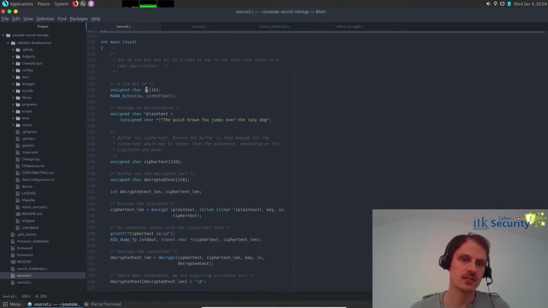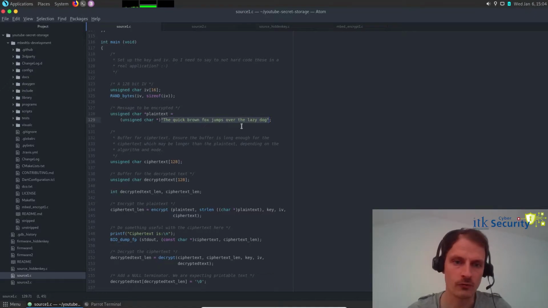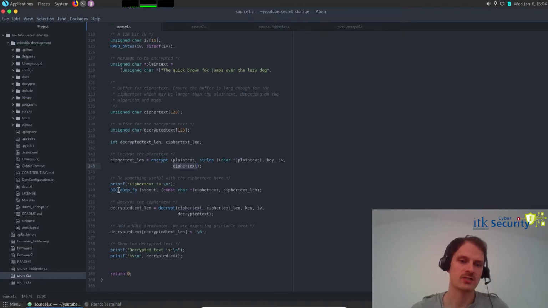So what the main function does is it takes an initialization vector with random bytes. Then we have the plain text here. It is a string: The quick brown fox jumps over the lazy dog. Then we have some initializations. We encrypt the plain text based on the key, based on the initialization vector, and output it to the ciphertext. And the ciphertext is then printed on the console. And to see whether this actually works, we also decrypt the ciphertext again and print the decrypted text on the console. So basically a quick hello world program, and what we'll do now is we'll try to extract the secret not from the source code, that's trivial, but from the binary.